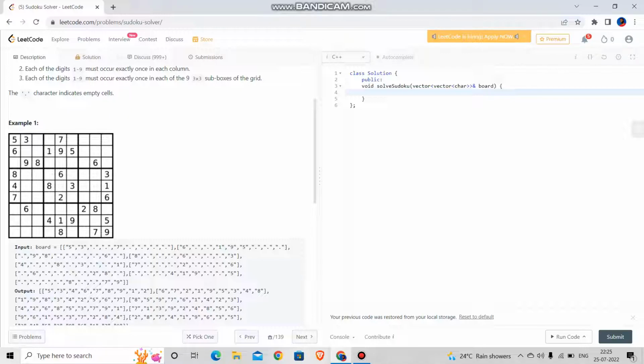Here is the empty space, so you can check any integer from 1 to 9, and that particular integer should not repeat in the same column or row, and in this block that is present.